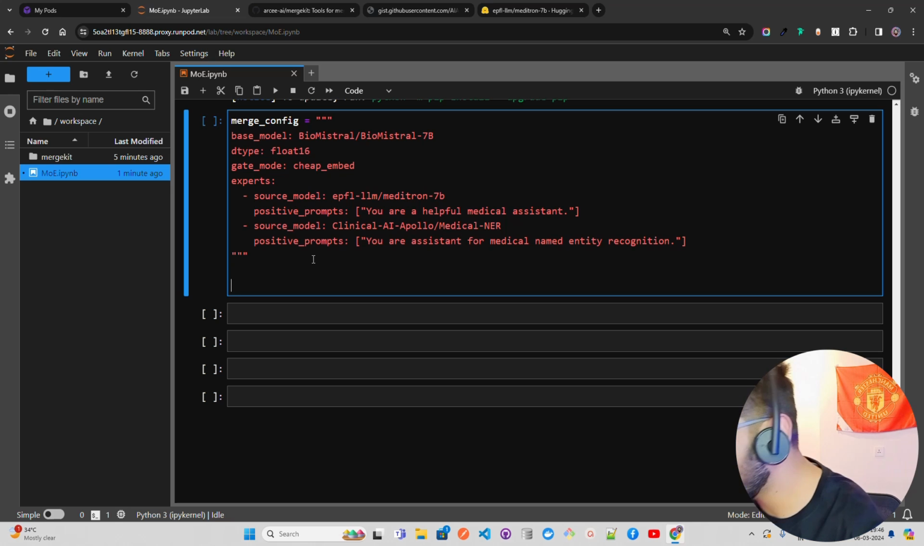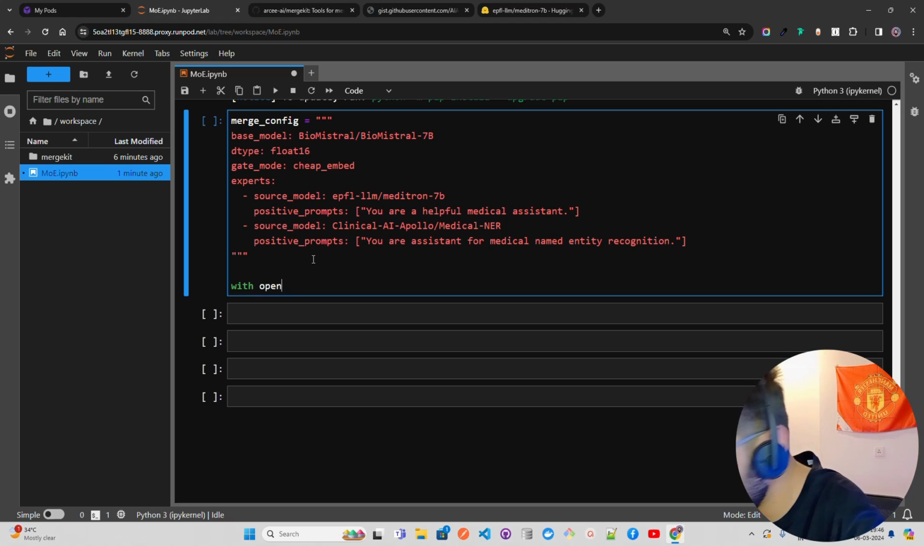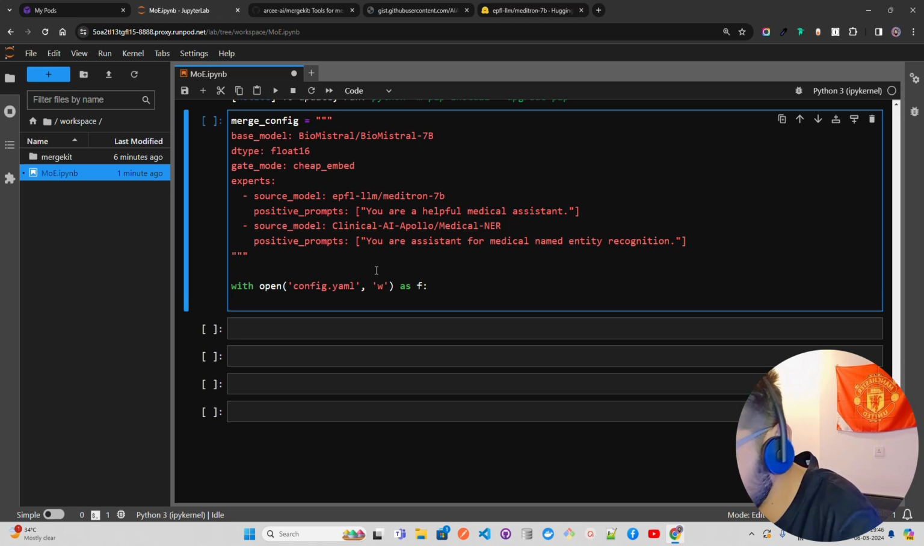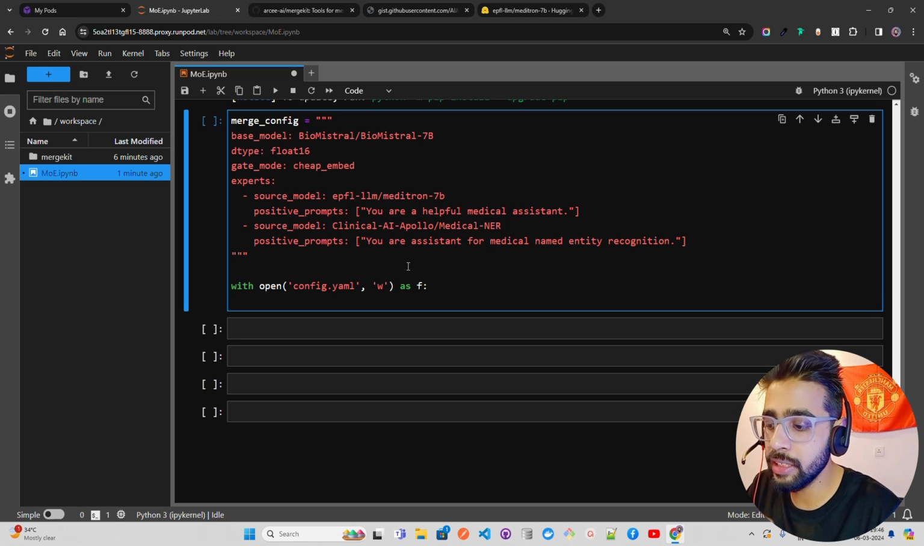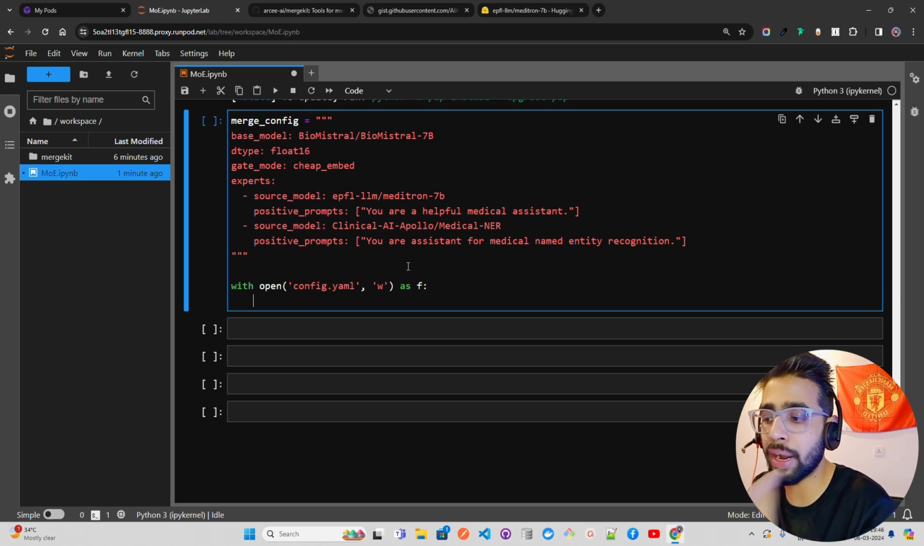So now what I'm going to do next is write this in a config file. I'm going to say with open, and it's a function. So let's write config.yaml. You create a YAML file and save it over here, and then you say as f. Basically what we are doing here is writing the config.yaml. Now this config.yaml will contain the above defined merge configuration. That's what we're going to write here.